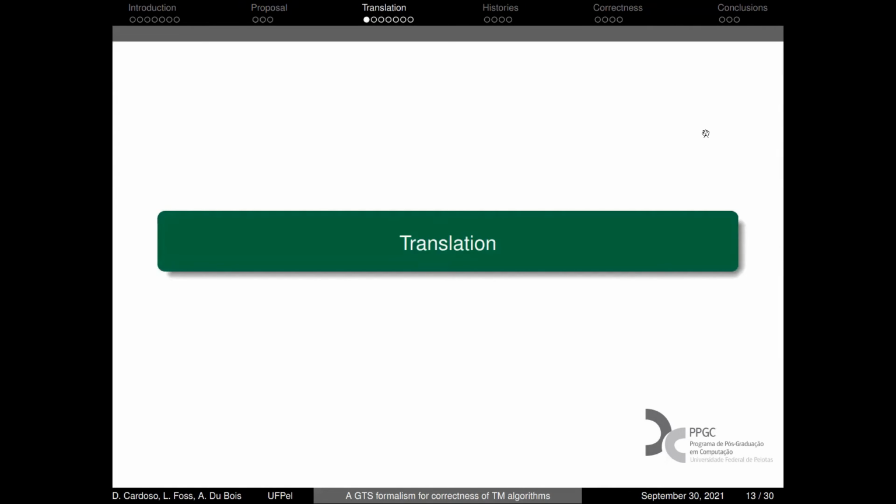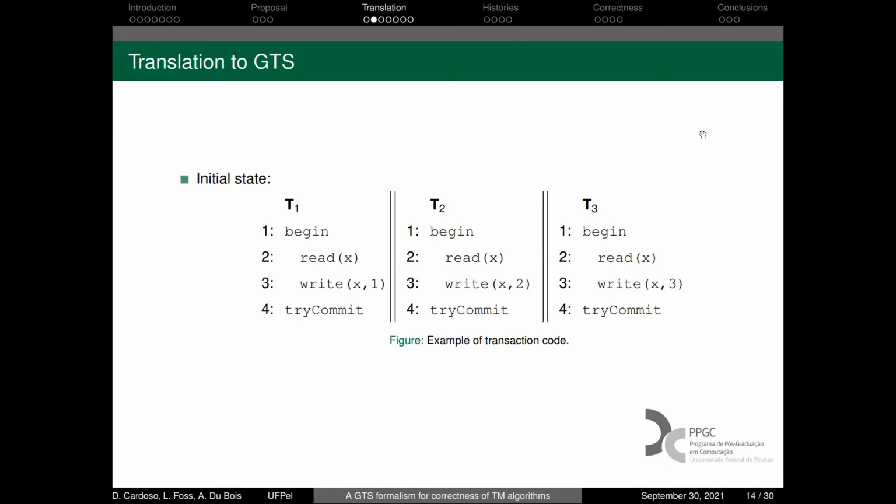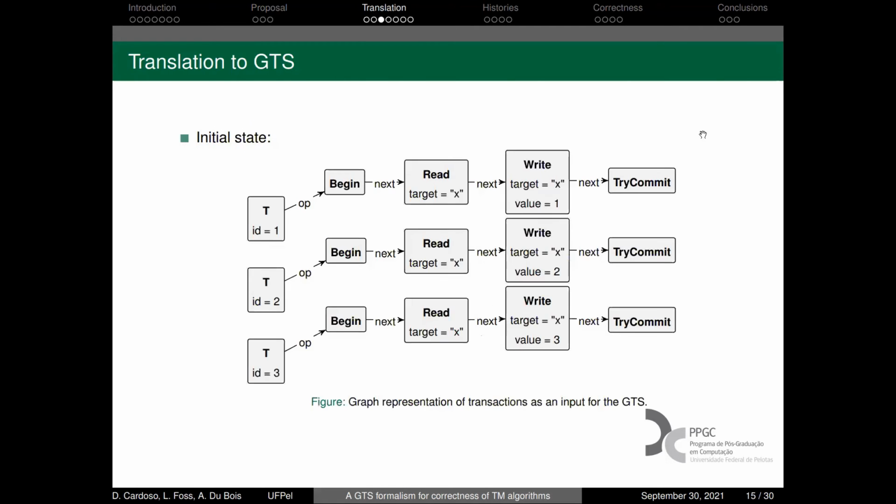Now for the translation. Here's an example of an initial state that we can use. Here we have three transactions with read and write operations. What we are looking for is conflict, so all three transactions use the same variable x. And here is how these three transactions would look in a graph manner.